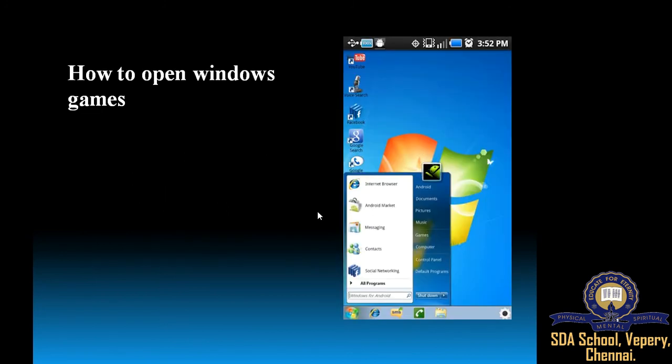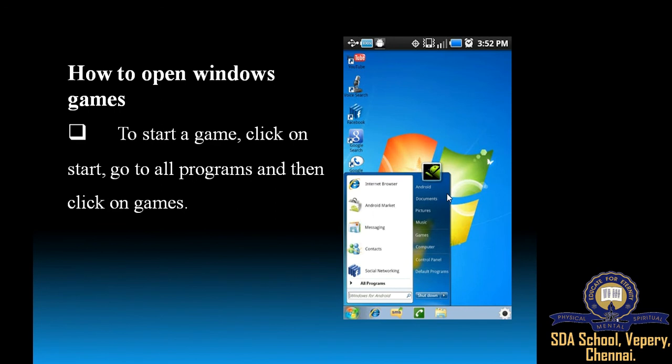Then how to open a Windows game? You have to select start, then click on games. Start, all programs, or games. Otherwise, you can click on start and directly select games. To start a game, click on start, then go to all programs and click on games. Then choose the game you want to play.